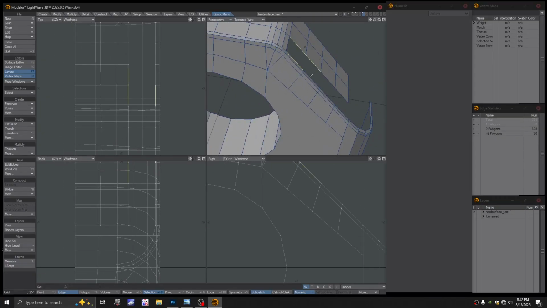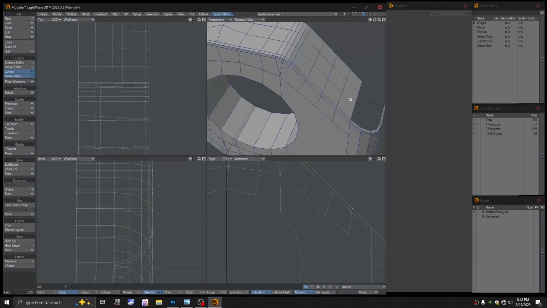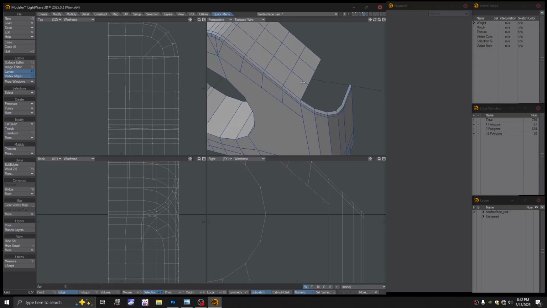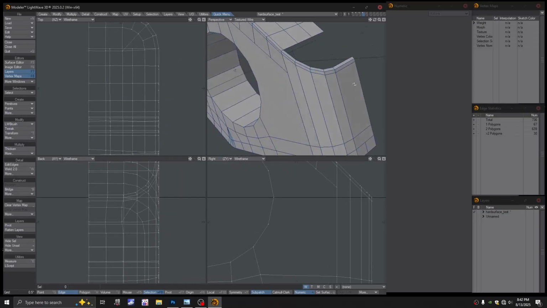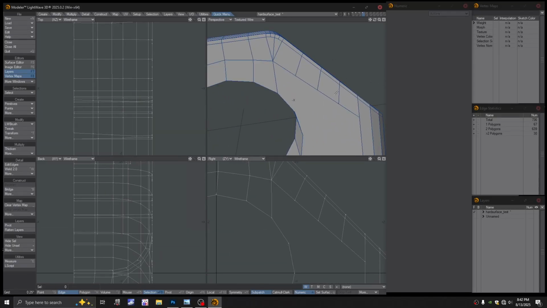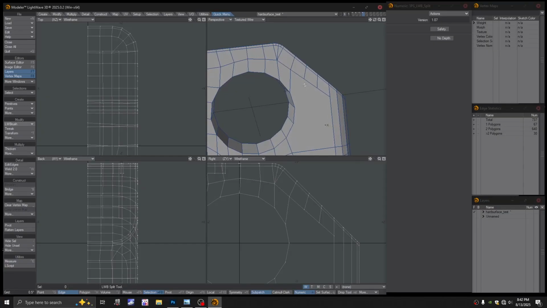Yeah, Lightwave doesn't like to make its junk geometry, I guess. Is that a good way to put it? There we go. Alright, so getting close here. Starting to look good. Let me see if I can't do that.